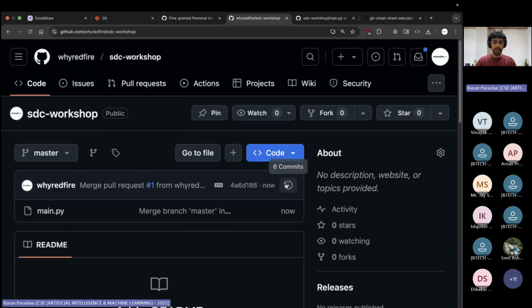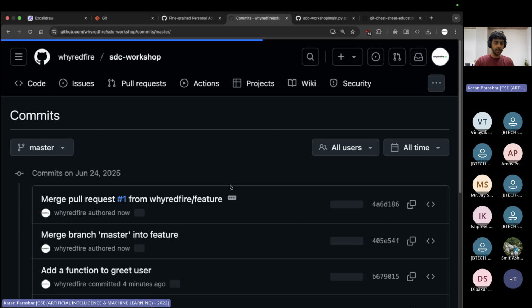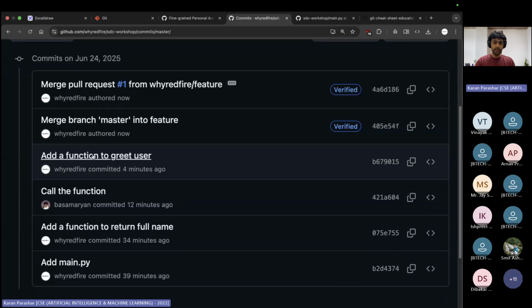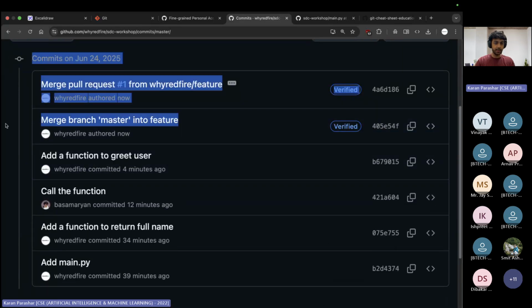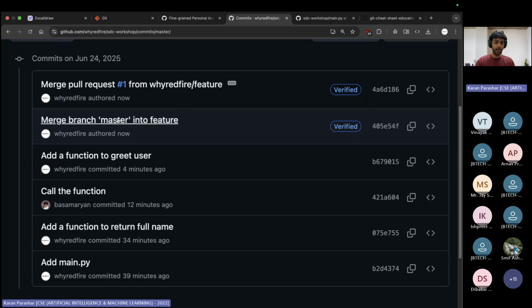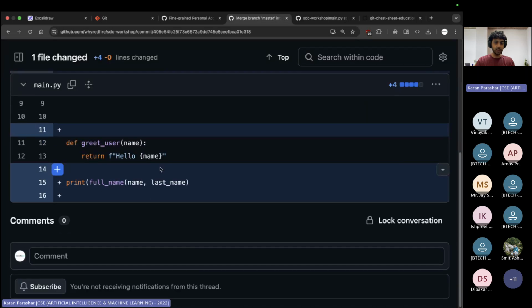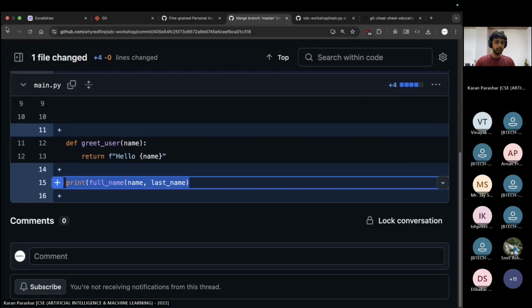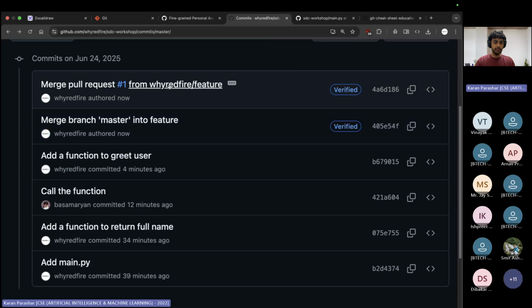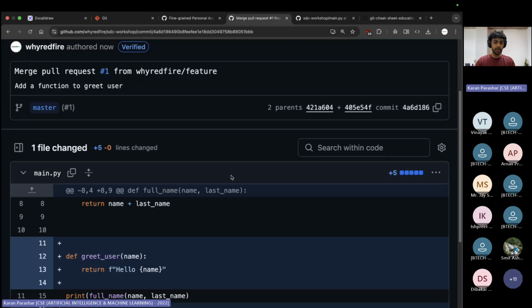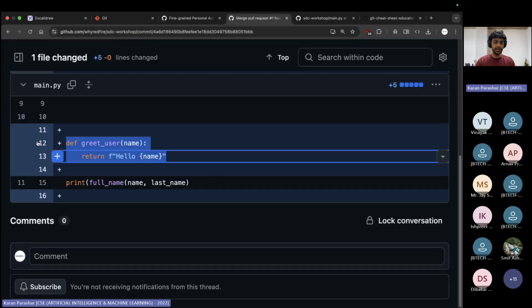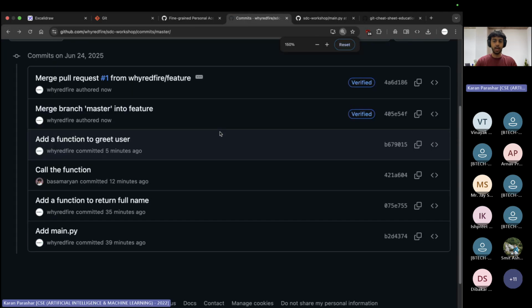Now if I go to the master branch, I see 2 more commits. My function to greet the user has been added. There's a merge commit, which you'll always see. This is typically the conflict resolution. And then the commit which shows whatever changes have been done. So these are the changes that have been added. And this is how we merge a pull request.